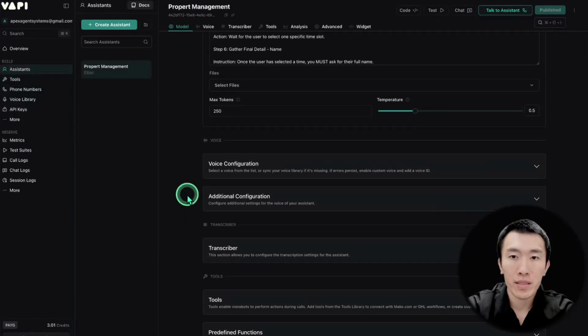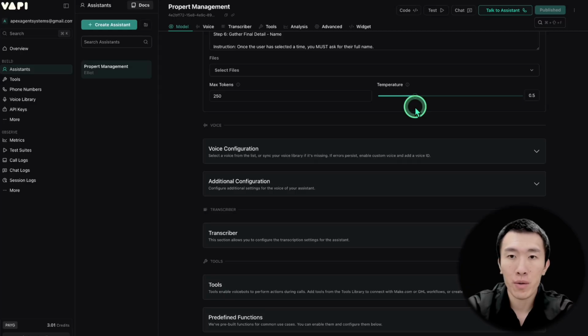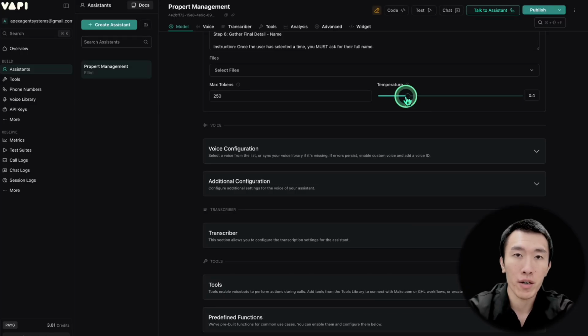Next thing to do is basically change our temperature. The temperature that I found works the best is 0.4. And by the way, temperature just means how crazy or variable the responses are. The lower it is, the less variable they will be. The higher it is, the more crazy it's going to be. I found that 0.4 typically works the best.